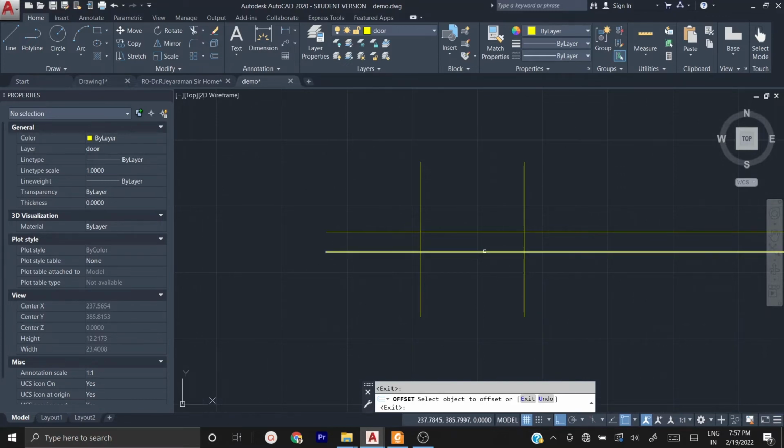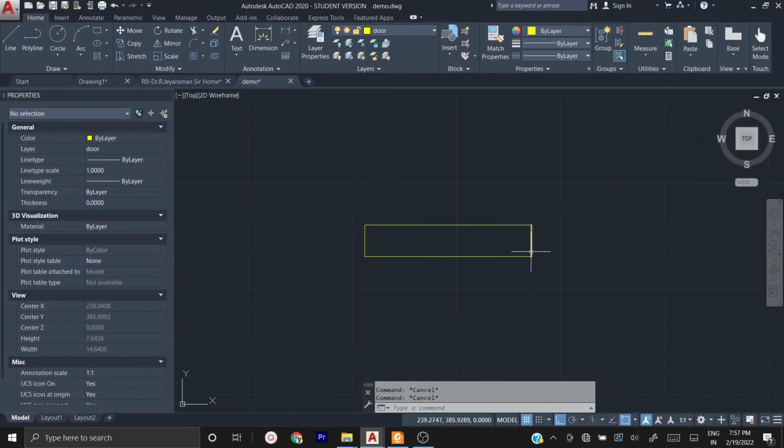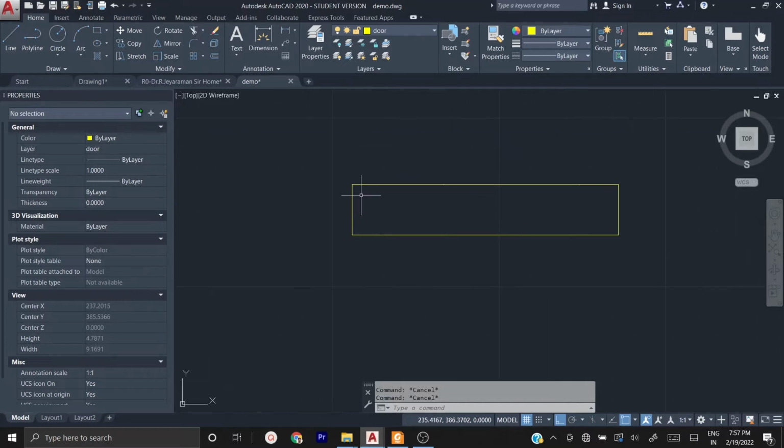Okay. Now I'll trim all the necessary lines. Here, double enter, and select the line which you want to trim. See, now I have to create a door, a 4 feet door. So I'll draw a small frame on both sides, just using the line command, that's it.